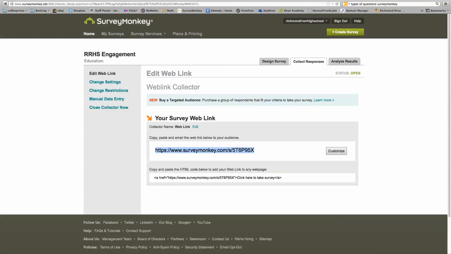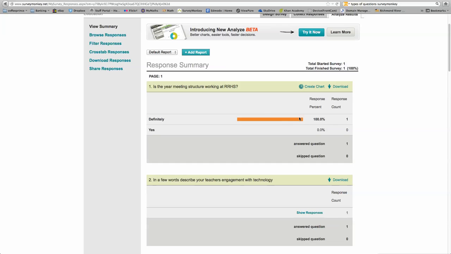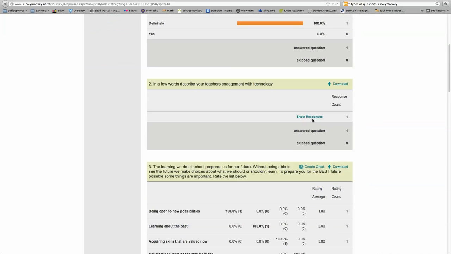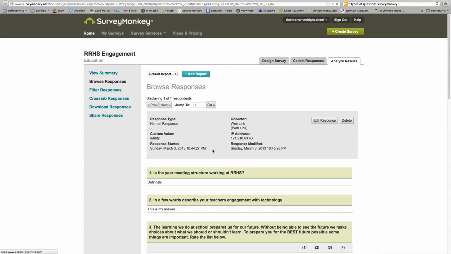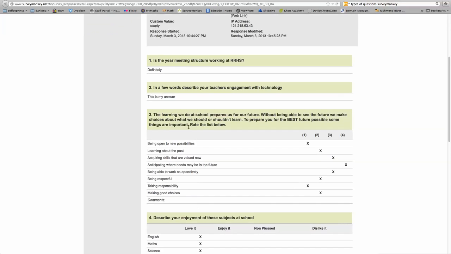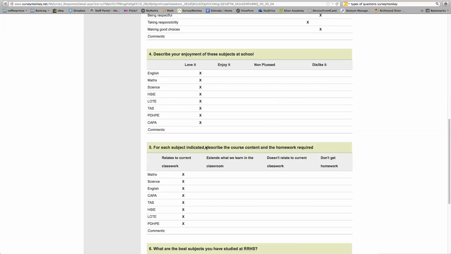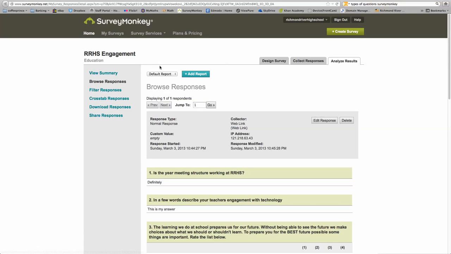And then I go back to my collector details and analyze the results. And we can see, it doesn't really make any difference because there's only one person, but you can see the number of responses, you can see the exact words that are used, and more detail, have a look at where it came from, when it was submitted. So all of these things are really good at helping us to analyse.